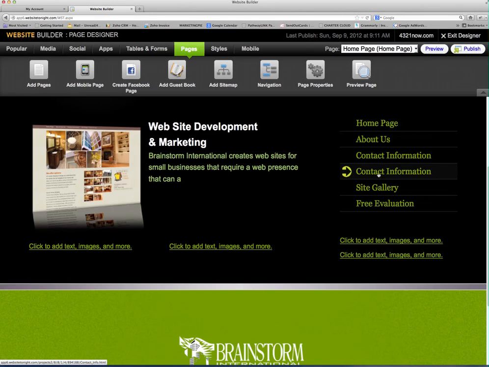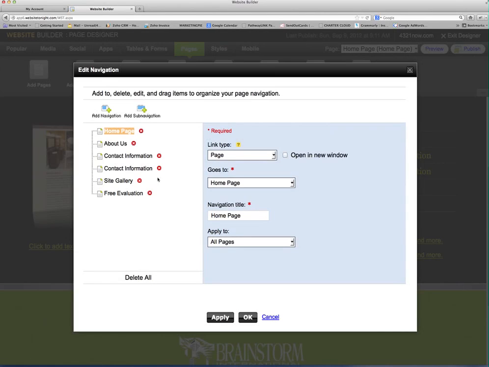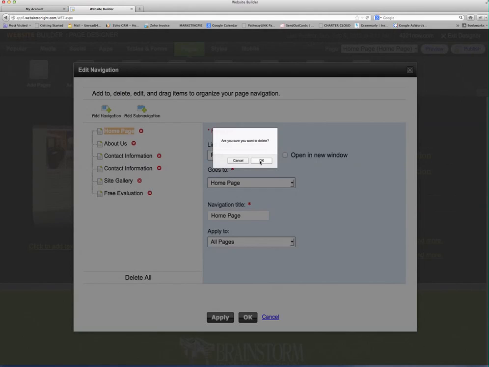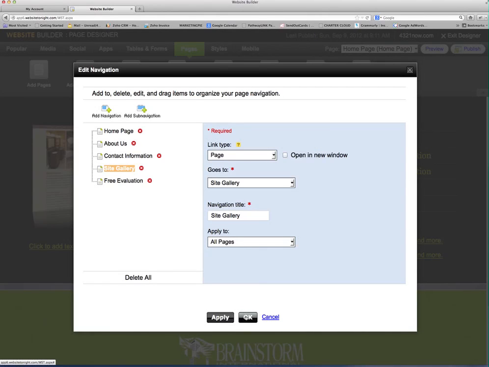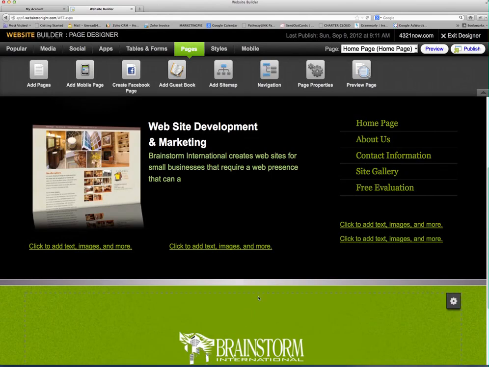So you can see I still have a contact information page too. Let's go back to the menu and delete that one and say OK, and now it's gone.